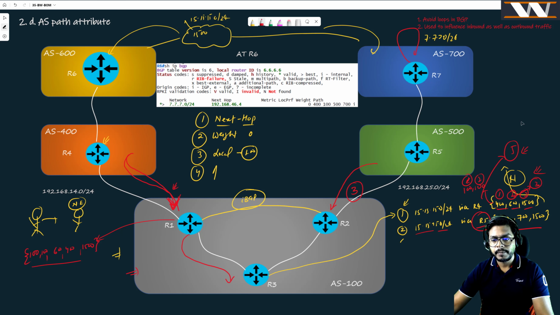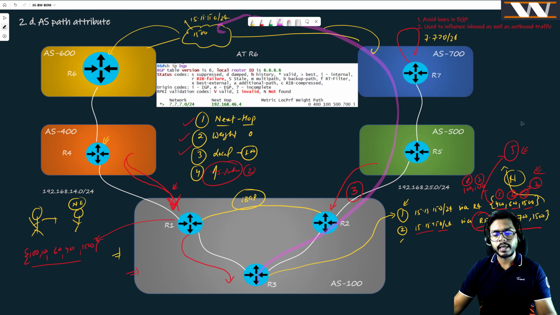And that is why BGP is going to select the best path on the basis of AS path, if the previous parameters are the same, weights are the same, local preferences the same. Then it is going to choose on the basis of AS path, which means it is going to choose route number 2 because it has the lower AS path length, which is only 3. And that is why the traffic is going in the outbound direction like this. Simple, right? No issues. It means that AS path can tweak your outbound direction.